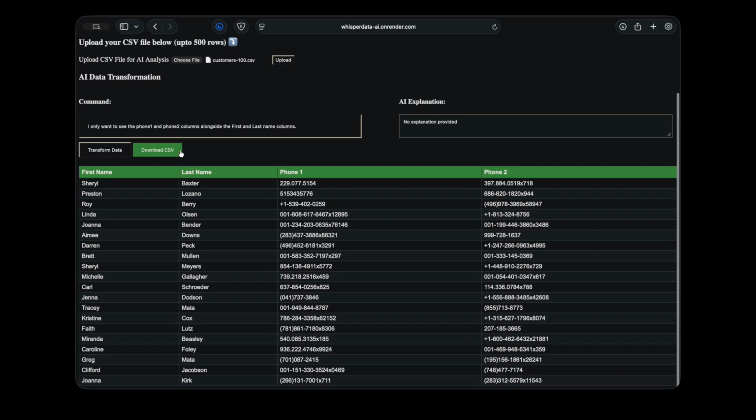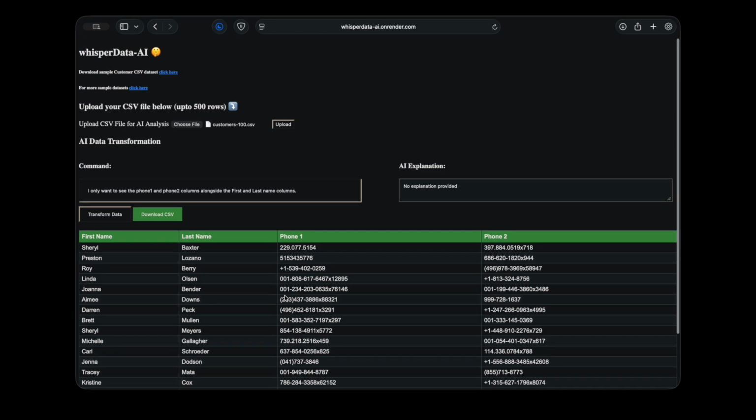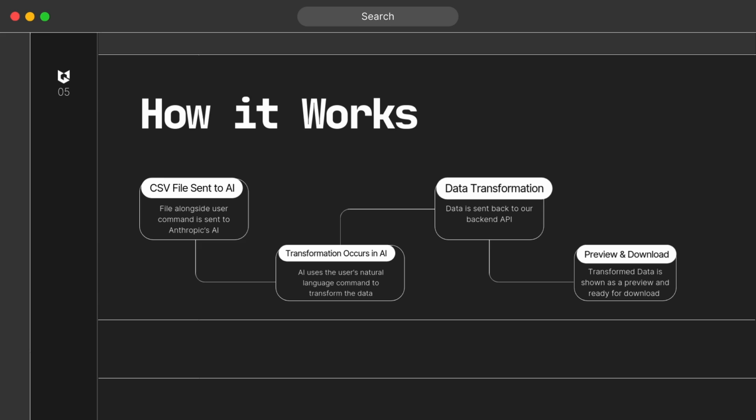And we even have the option to download the CSV file in case we want to have just these columns. So on the right side, we can see the AI explanation text box. For example, if there was a salaries dataset and we asked the AI what's the average salary of all the employees in that dataset, then the AI would provide that explanation right here, how it calculated the salaries and what the final average salary result is.